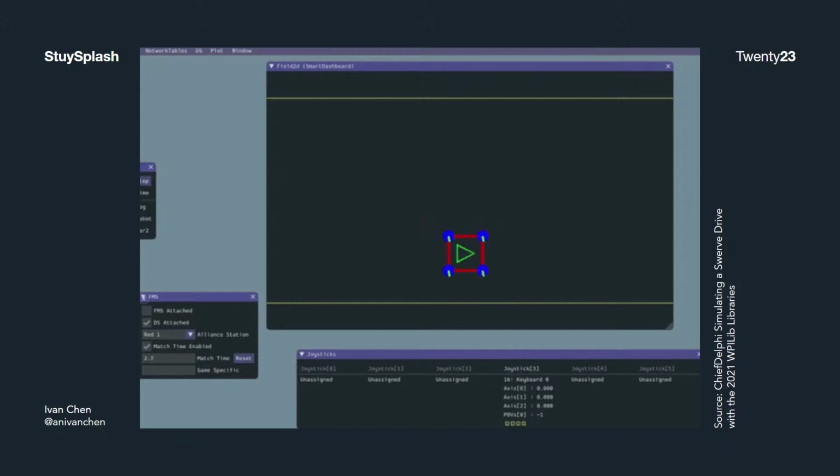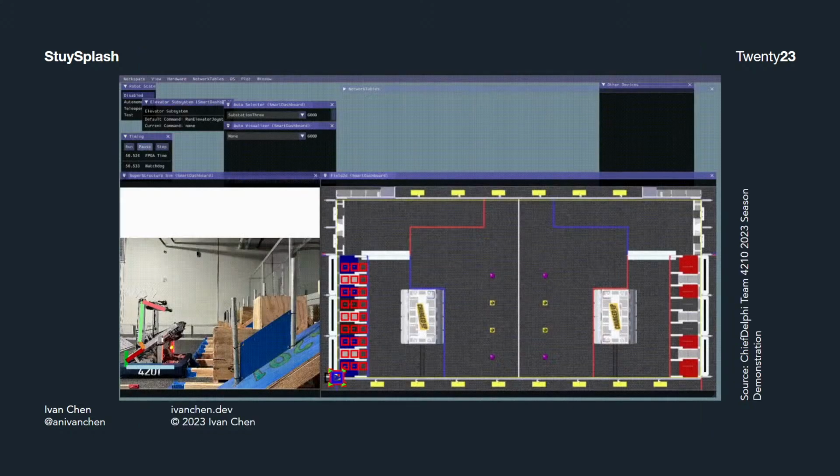But not only can you use Field2d to visualize your robot on the field, you can also visualize other things like goals or targets, or even where your arm is on a 2D view, like if you were just looking straight down. You can also visualize subsystems or mechanisms with Mechanism2d.